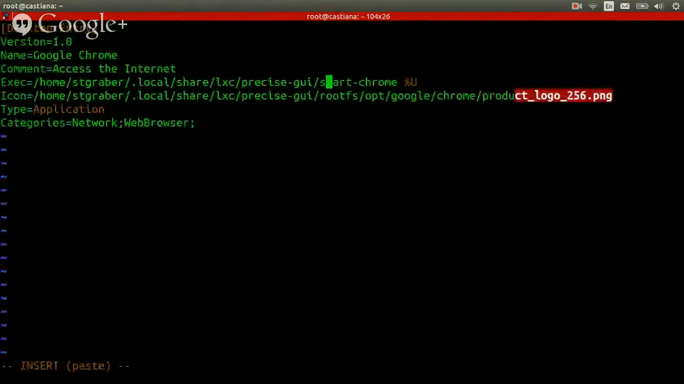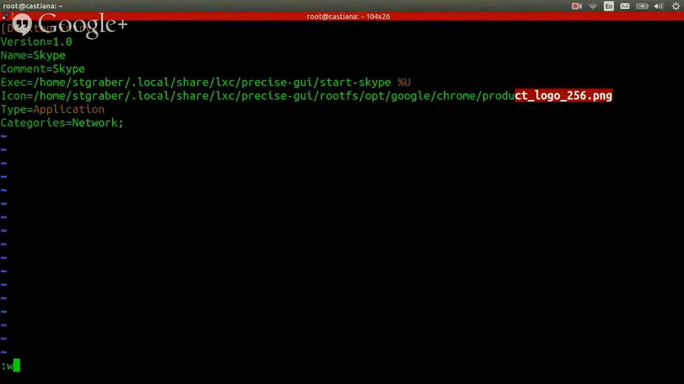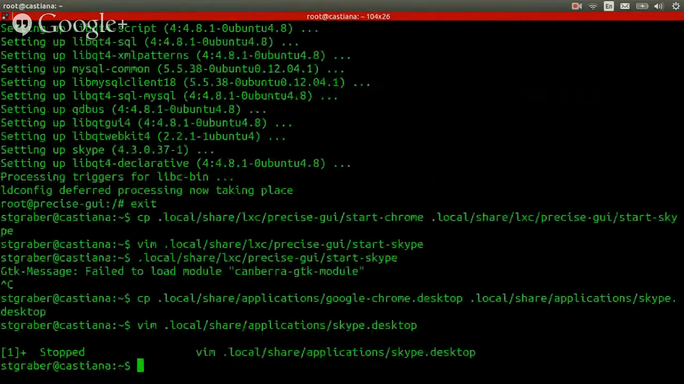So here I'm creating a desktop file to get the Unity integration going. Same thing, replace start Chrome by start Skype, replace the name by Skype. I'm not feeling like something fancy for the comment, so just put Skype and save that.